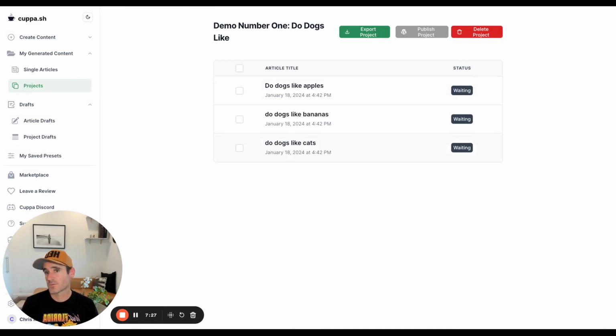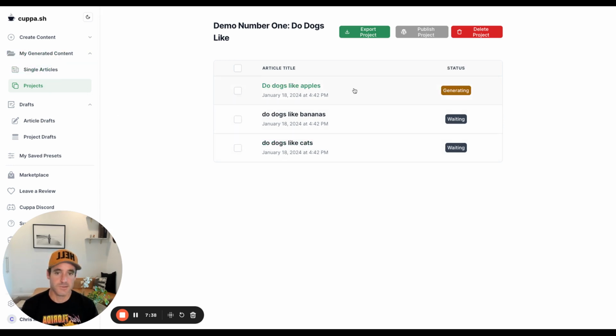And here's where you get some options. So obviously this will start to generate in a second here, but this is located in your projects, My Generated Content project. You'll see it's already generating the first one, but once this is done, you'll be able to have a couple options here. You'll be able to publish the project directly once it's done, and assuming you have the WordPress connection all set up.